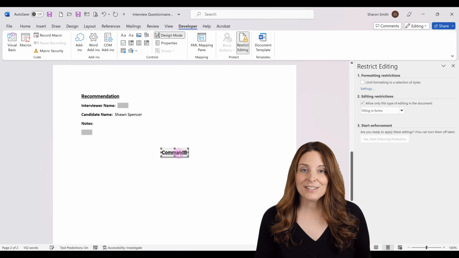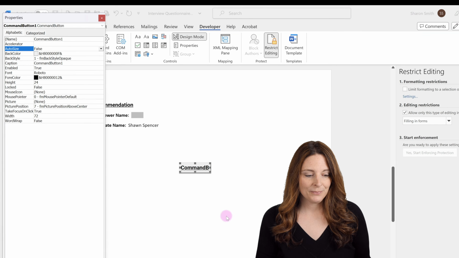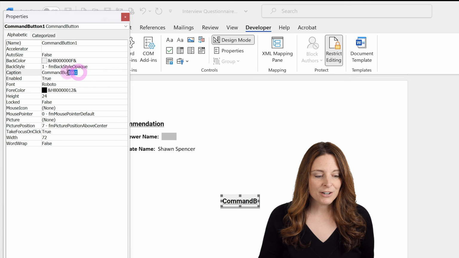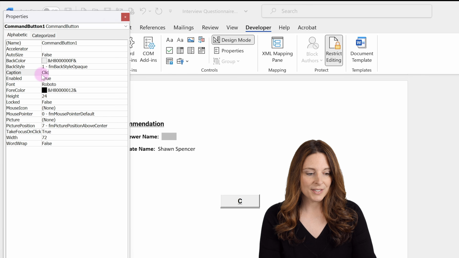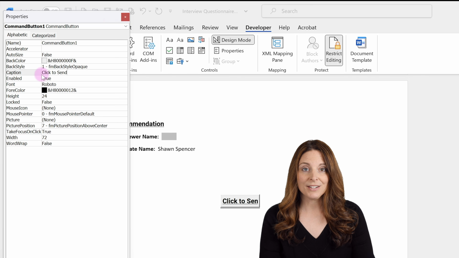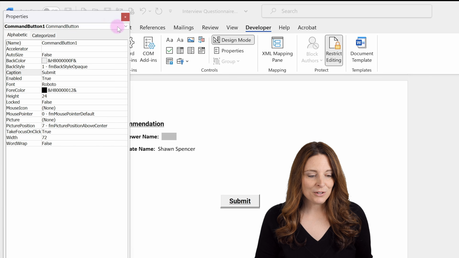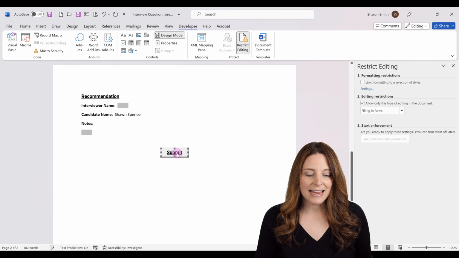All right, now let's right click on the button and click on Properties. And over here, you're going to see the caption area. And here's where we can label our button. We could label it Click to Send, or if we want to just label it Submit, we can do that as well. All right, I'm going to click on Close out of those properties. And now let's go ahead and double click on the command button.